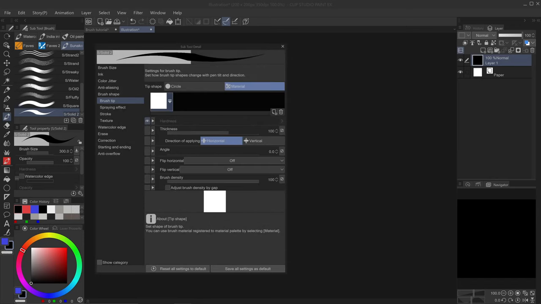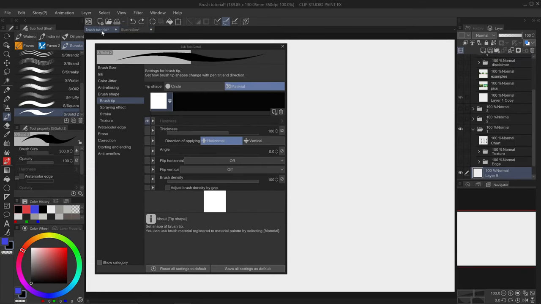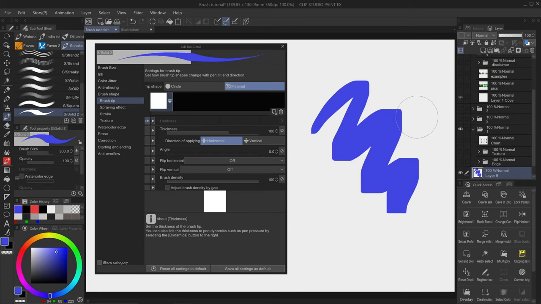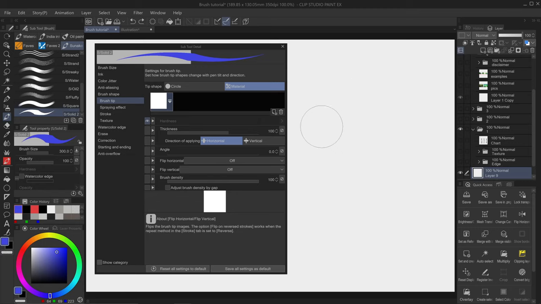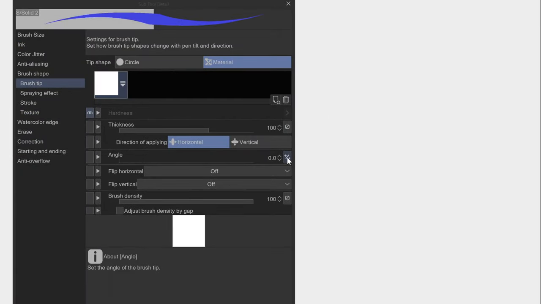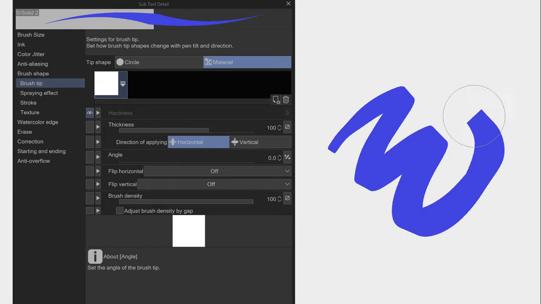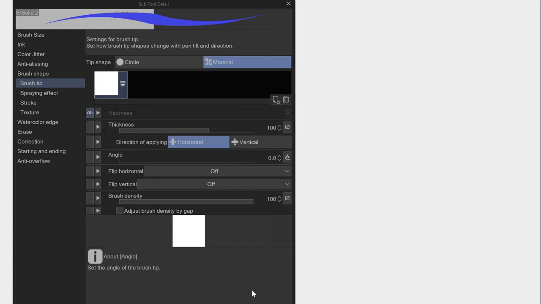I should also mention that you can add more than one brush shape to be used at the same time and it will cycle through each one. But for a basic painting brush, you most likely want to use just one. And now our brush is a square. To make it function better though, we'll have to adjust some of these settings. In the angle dynamics menu, you can select direction of pen or direction of line, so the square gets rotated according to the direction of our pen. You can also mess around with the thickness to make it more rectangular.